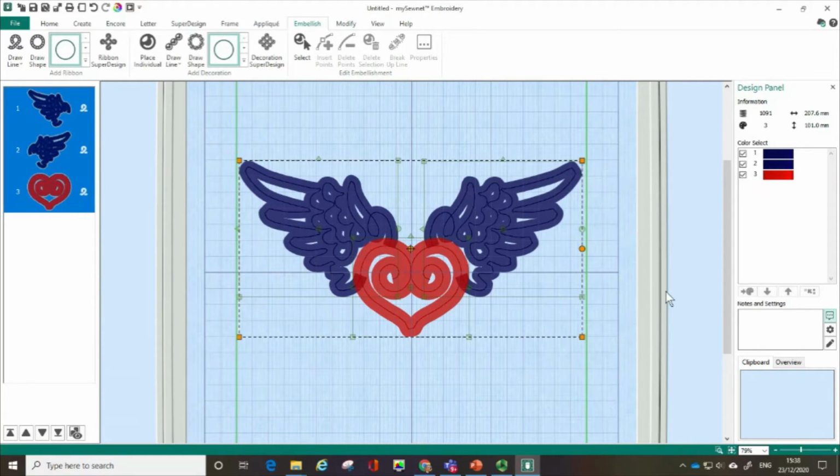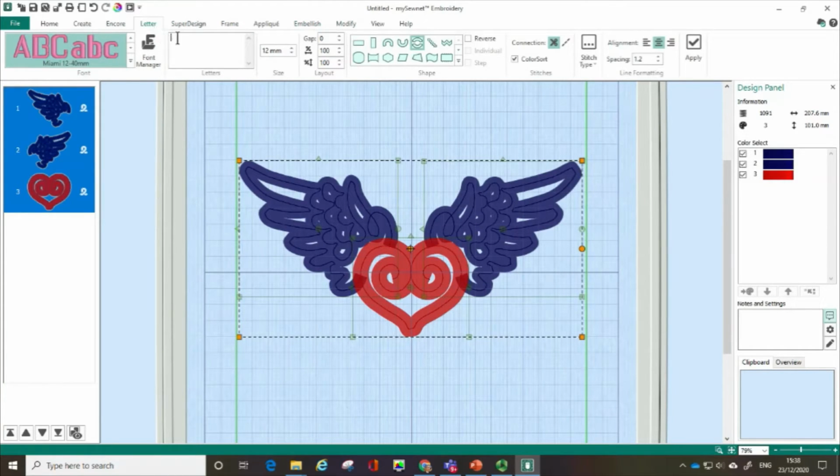So what I can see here is I've got my super design in there. It's ready to go, but I actually want to customize it, so I want to add some lettering to it. So I'm going to come up here to the Letter tab, click on that, and type in block capitals. I'm going to type trouble, then I'm going to hit return, and I'll explain why troublemaker.